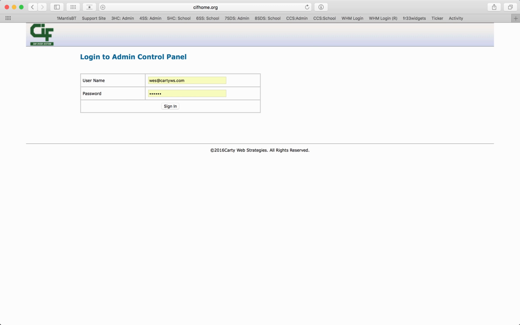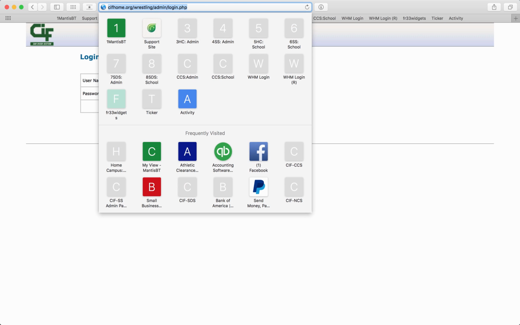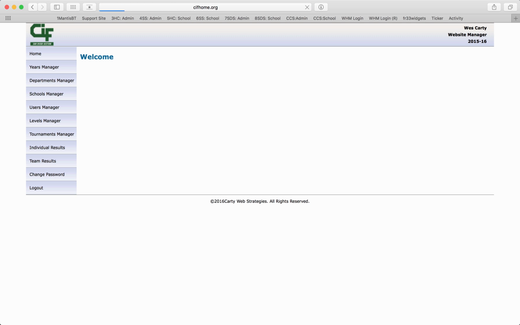Okay, so the first thing you're going to do is come to the admin side. For the wrestling system, we're going to have an admin panel where you can set up everything, and then there's also going to be school or coaches logins where they can log in and post the results, put their rosters in, etc. So the first thing that you need to do is log into the admin side, and I'll include the link in the email, and then you can log in.